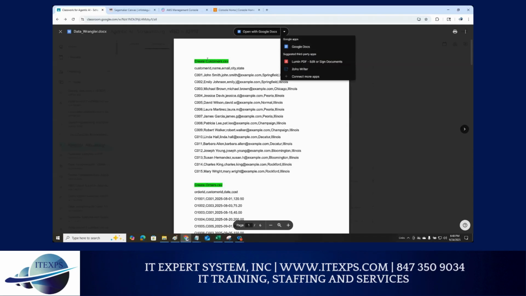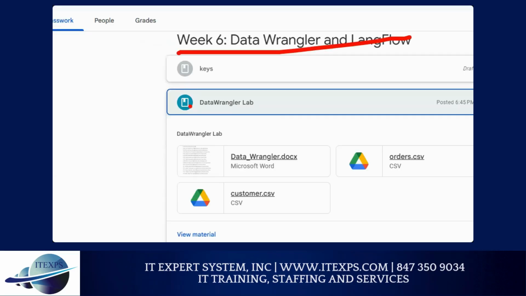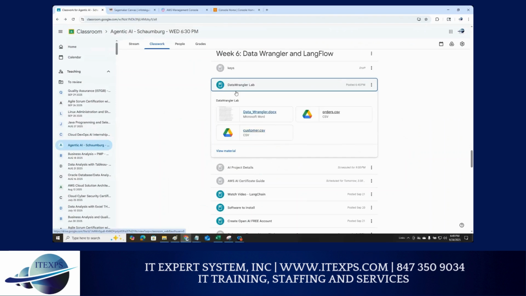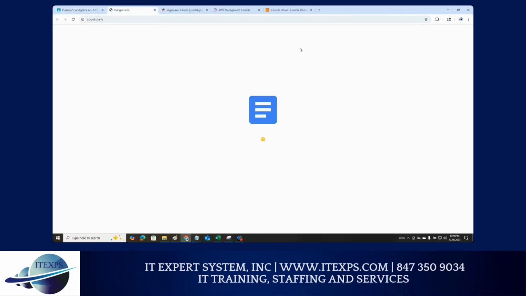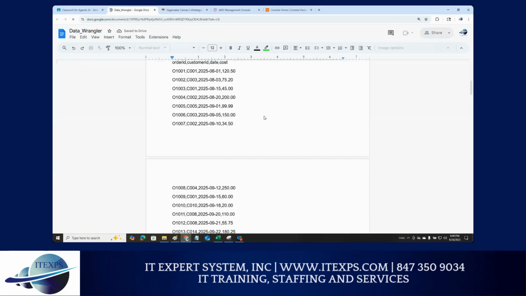Let me repeat one more time. I have done it in week 6 under the Data Wrangler lab. If it is not visible, refresh it. And we're going to open this file. And then we should download this file also. The way I do it is I click on it, one by one, and I can just download. For your case, you can open Google Docs so it's more readable. And if you want to download, you can download that file also. You don't have to download the Google Doc, but you can see the document.